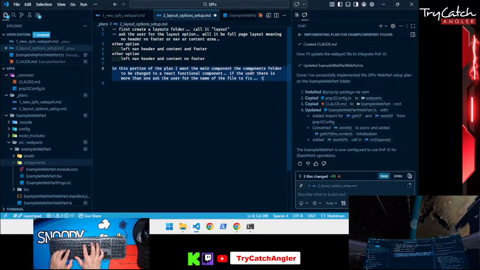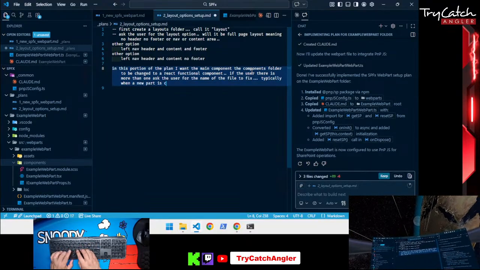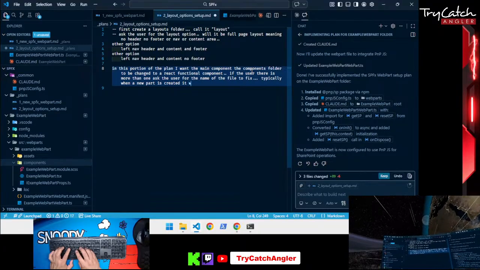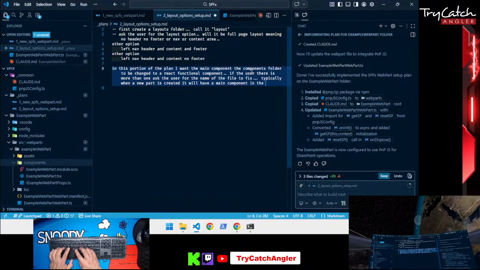Typically, when a new Webpart is created, it will have a main component in the components folder.